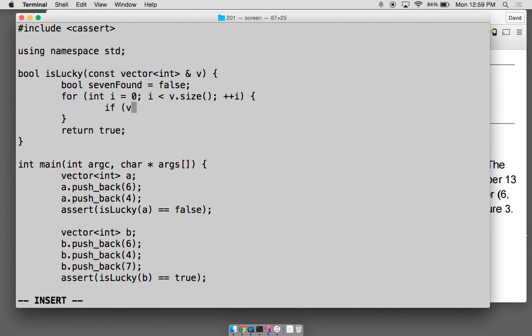All right. So if v of i, what happens if we find a 13? What do we do? We know right there on the spot, we don't have to look at any more numbers. We don't care if there's a 7 or not a 7. We're unlucky. Or we're not lucky. Just return false right on the spot. We don't have to look any further.